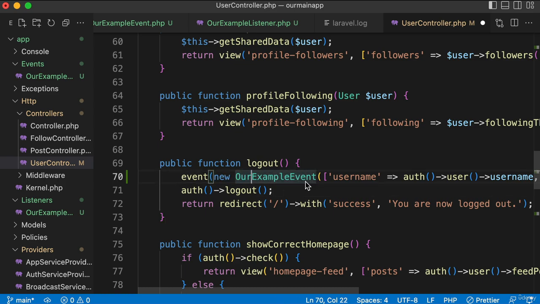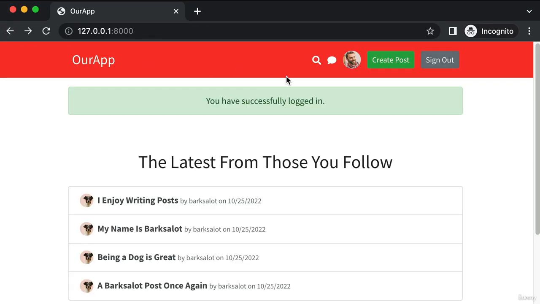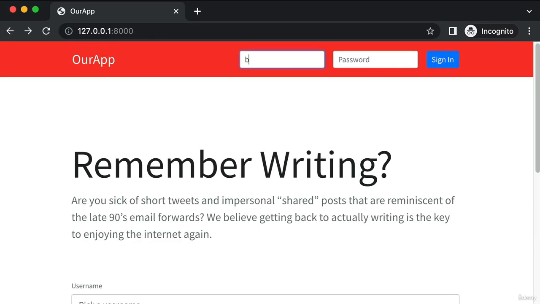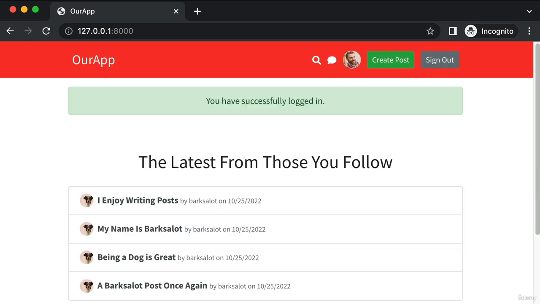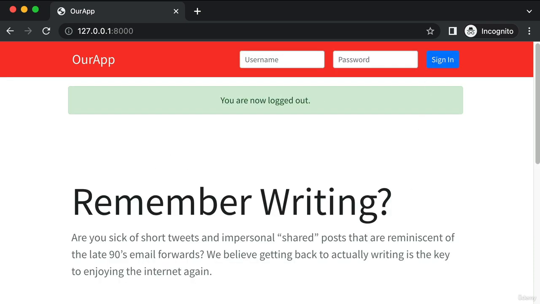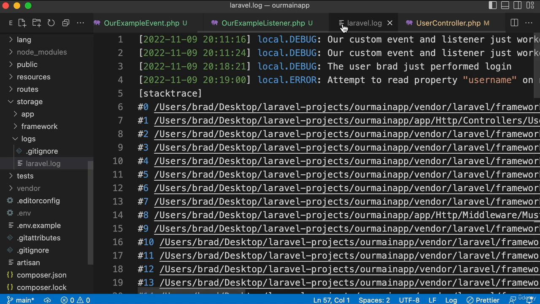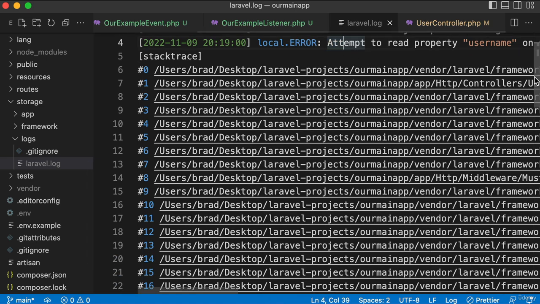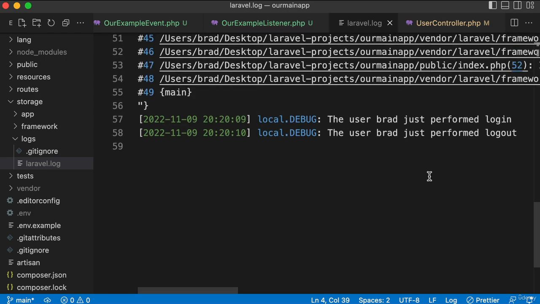That's just common sense. But if we go ahead and save that, and if I try to log out with Brad, well, let me log in and log out again. So I can log in, I can log out, beautiful. And if you look at your log file, well, clearly we see that error message, but then if you scroll way, way down, beautiful. The user Brad just performed login, the user Brad just performed logout.